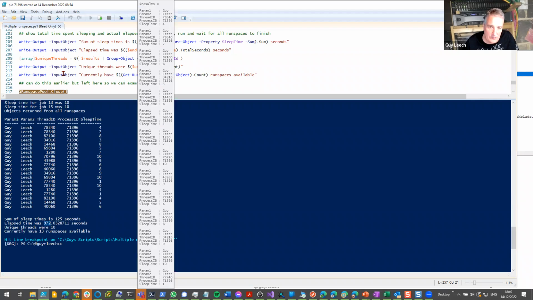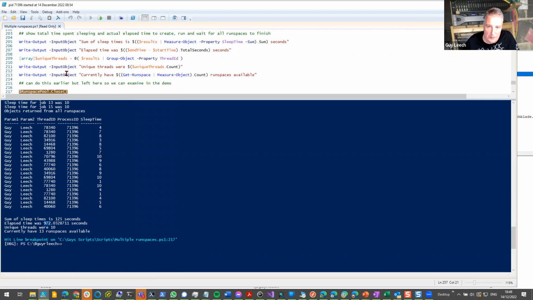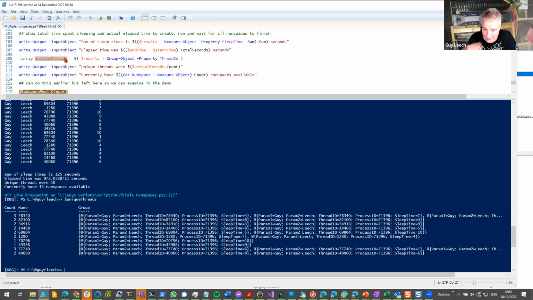I count the unique threads again by grouping on the thread ID here. Yeah, so it's a good way of telling how many of each particular instance you've got. So you can see we've got unique threads. If I output that, F8, so you can see we've got those. So that was using 10 threads.